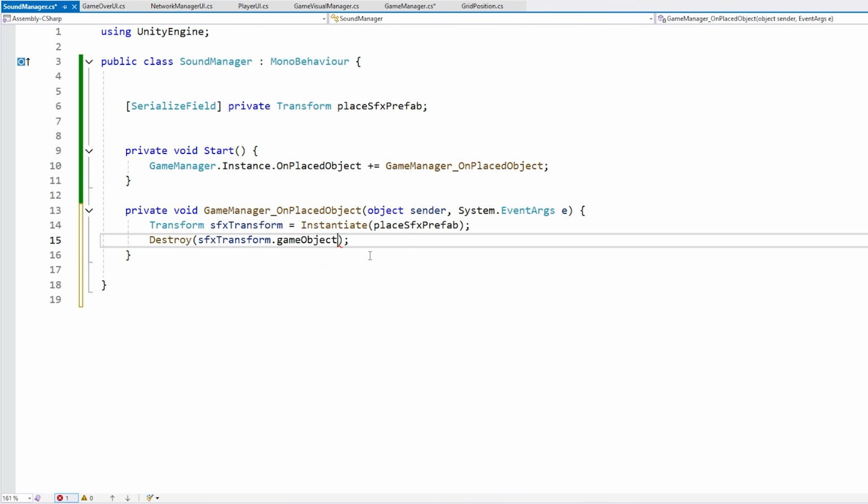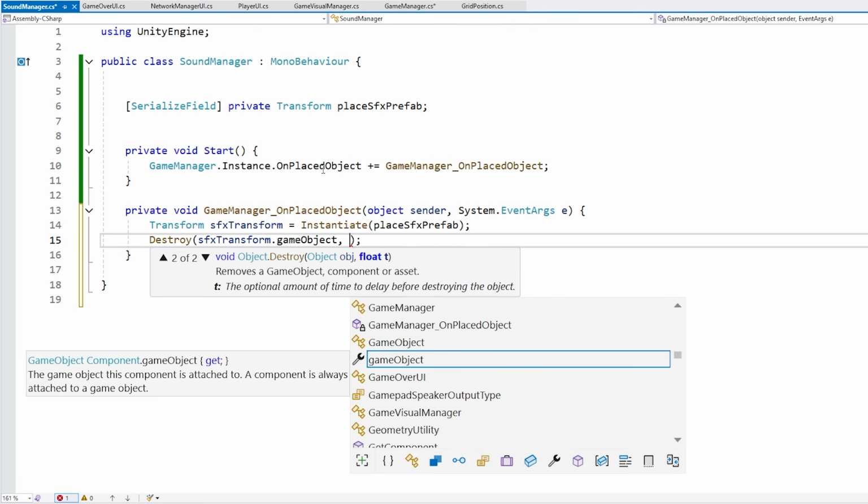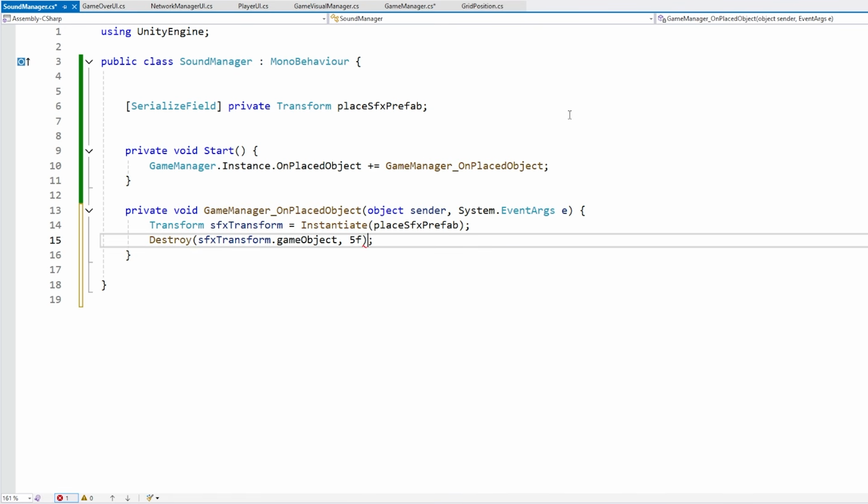And then this destroy function, this is the MonoBehaviour one. This has a second version that takes in a float for the time to destroy this object. So yep, this way we have some cleanup automatically. Let's just go ahead and destroy the sound, let's say after 5 seconds.